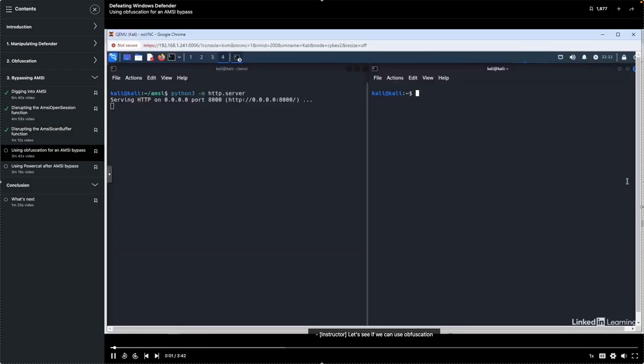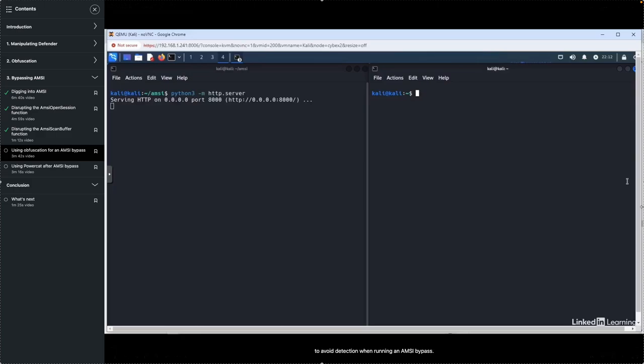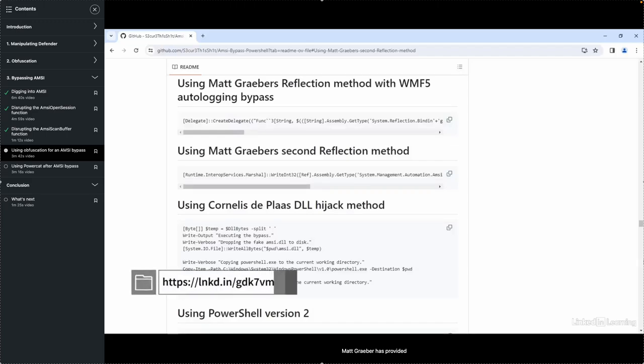Let's see if we can use obfuscation to avoid detection when running an AMSI bypass. We'll set up a listener in Kali once again, nc -lp 4444. Matt Graeber has provided a couple of short reflection methods to bypass AMSI. Let's use his second method, which we have in the file bypass3.ps1.